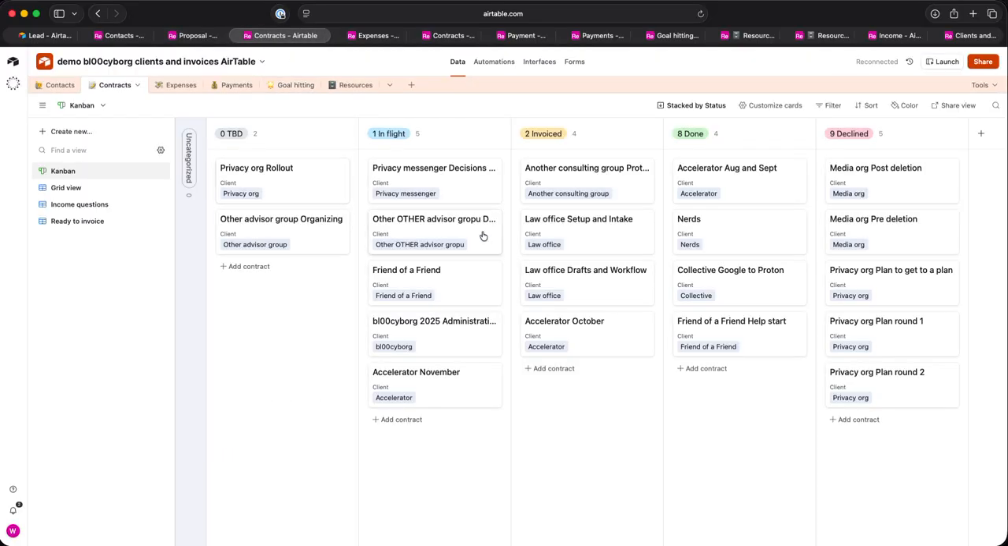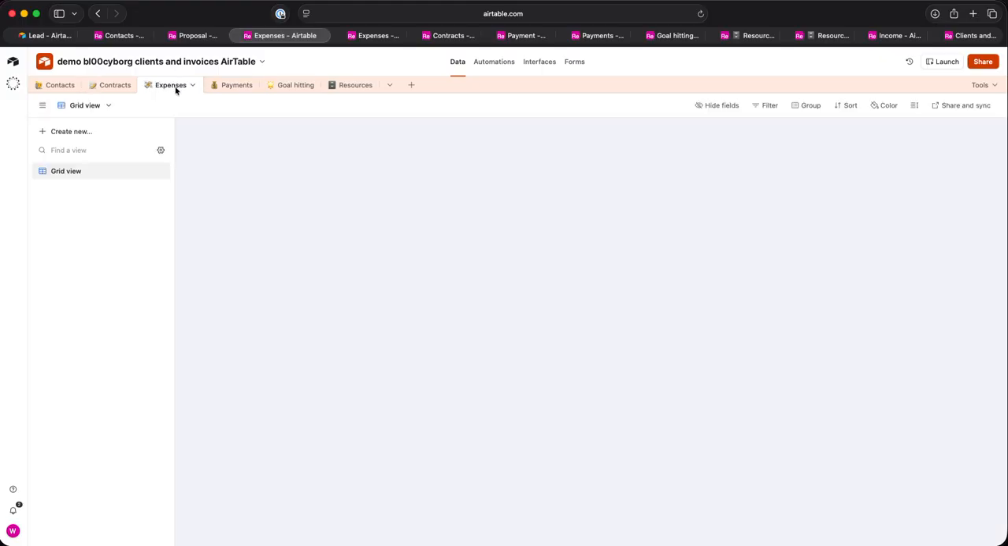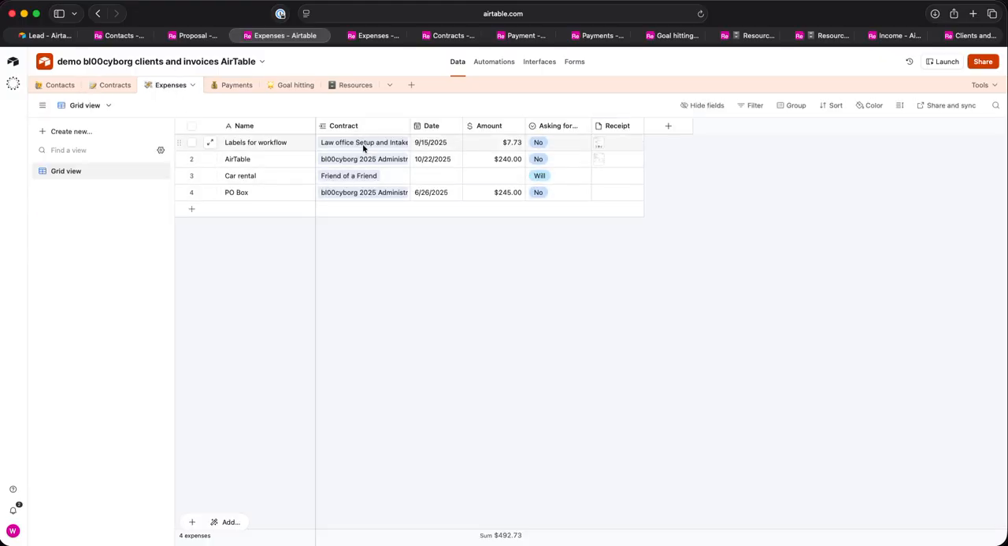So then we have all of these different contracts in flight, and the stage that they're at. When something gets moved from in flight into invoiced, it gets a contract date automatically added to it that helps with the dashboarding and things, which is rad. Expenses are tracked in here, assigned to a specific contract with a date, amount, whether or not we're asking for reimbursement, and the receipt. This helps with taxes later.